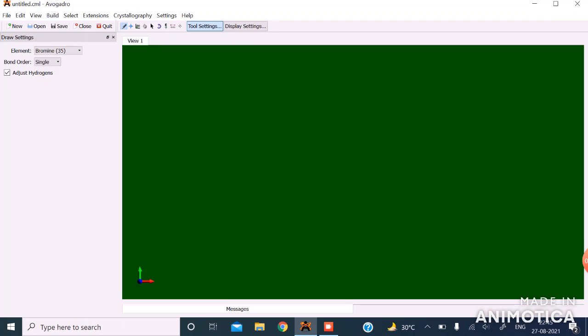Now I am going to select the first draw tool. By default you will get a drop down menu in which there are frequently used atoms. So I am choosing carbon. Now there is the bond order in which you can choose either single, double or triple bond, then adjust hydrogens. So when I click on this display panel, the valency of the carbon will automatically be satisfied by the hydrogen atoms.